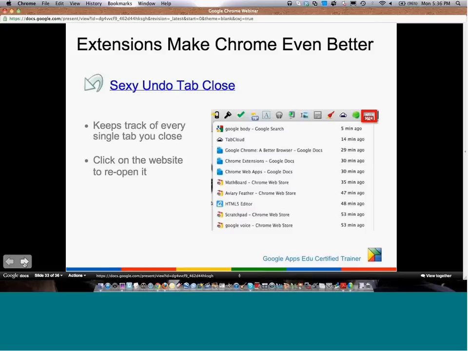So if you inadvertently close a tab, you can click on one of those tabs that you closed and then reopen it immediately. It's kind of hard to see in that screenshot, but I think I currently have like 3,624 closed tabs, and I probably need to clear that out. But it keeps that historical record of all the ones that you've closed, so you can easily reopen it.